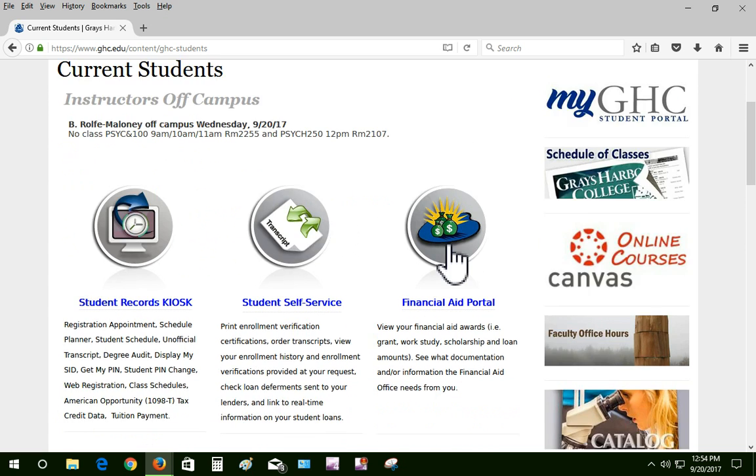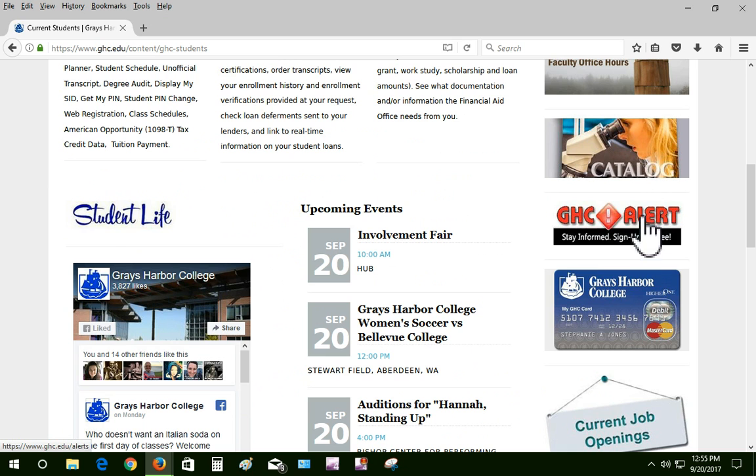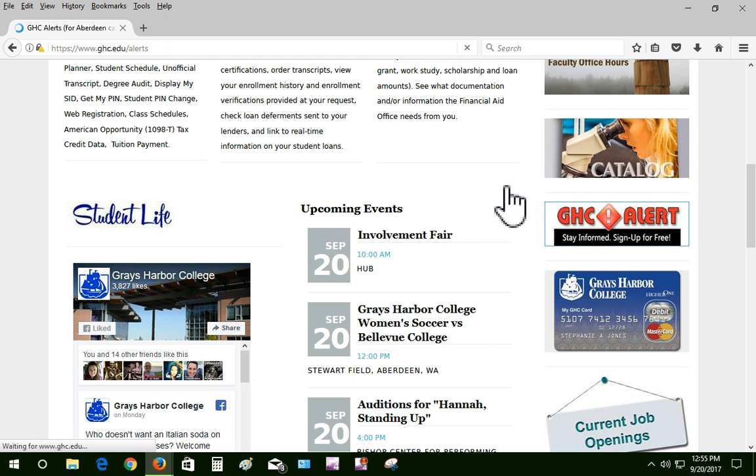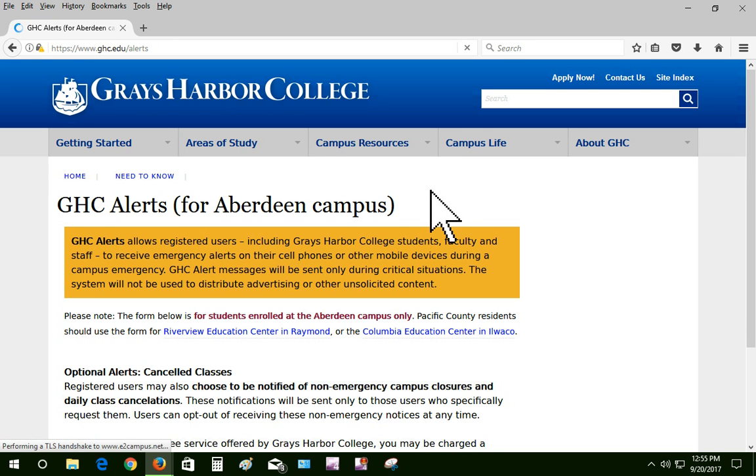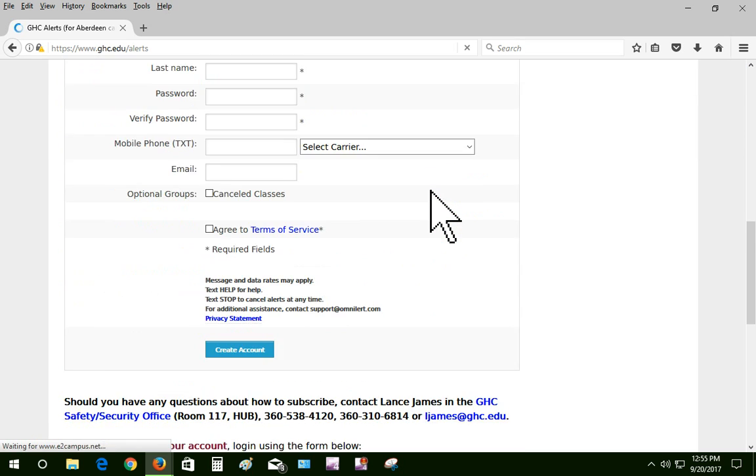Another way to find that information out is to use the GHC alert system. This is going to let you know if an instructor is off campus, or if there has been some sort of delay in classes because of inclement weather, or any other kind of emergency situation. You can choose to have a text message sent to your phone or an email sent to any email address that you have, or you could have both. You would click on the GHC alert, enter the information, and follow the prompts here.